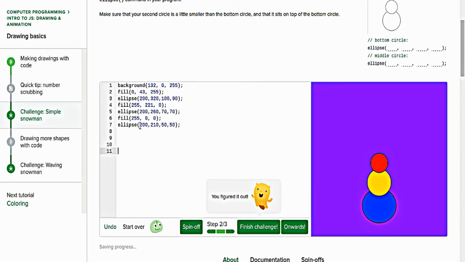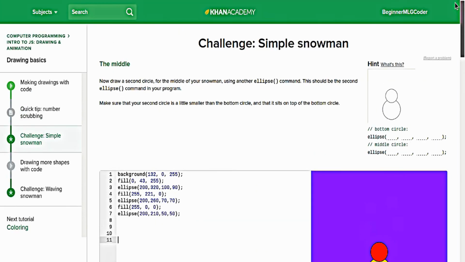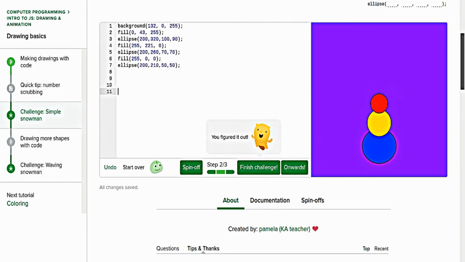Purple's good. Yeah. So yeah, guys, thank you for watching, and this is how you make this simple, this is the Khan Academy Challenge, simple snowman, how to make it.